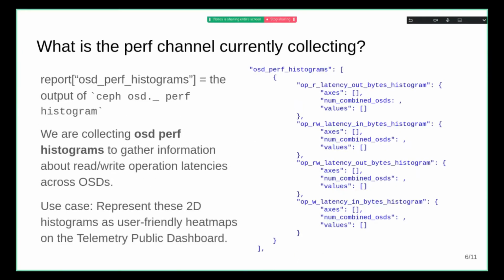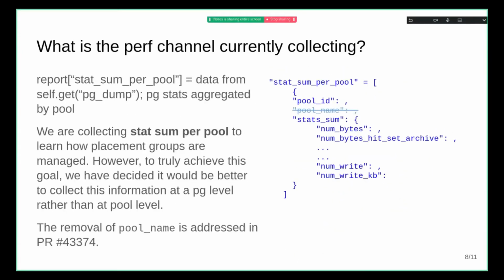Oh, yeah. Right now we're collecting it by pool, but we decided that instead we would want to go on at a PG level to collect metrics like PG log length, because when they're aggregated by pool, it wouldn't be necessarily helpful to us. You don't see outliers, yes.